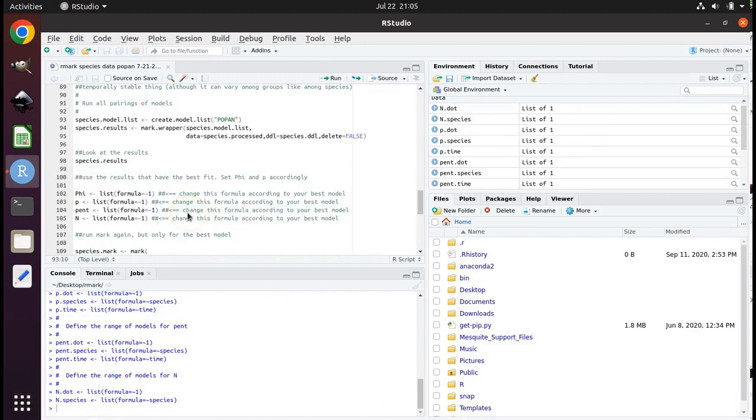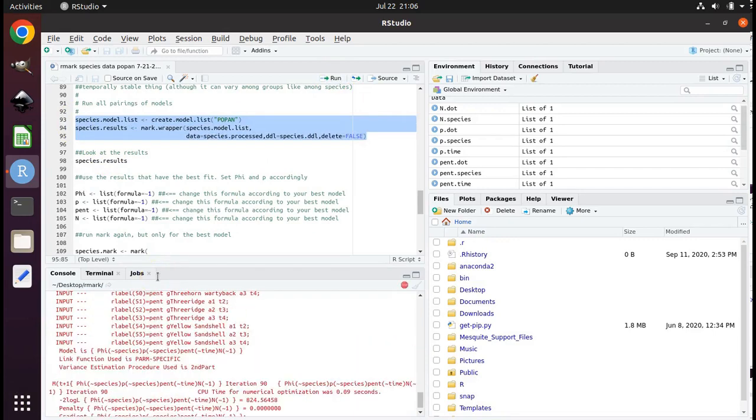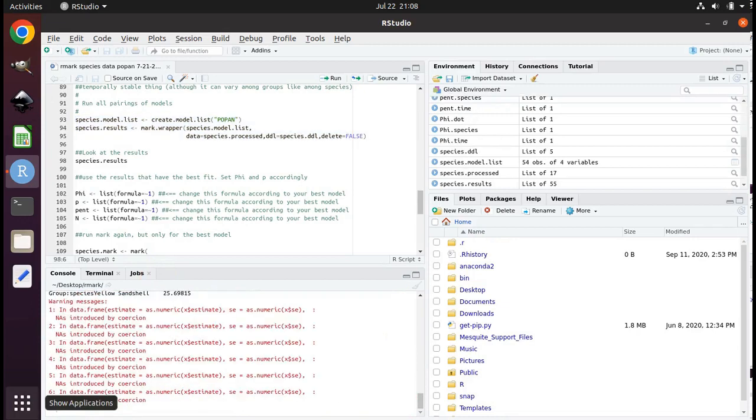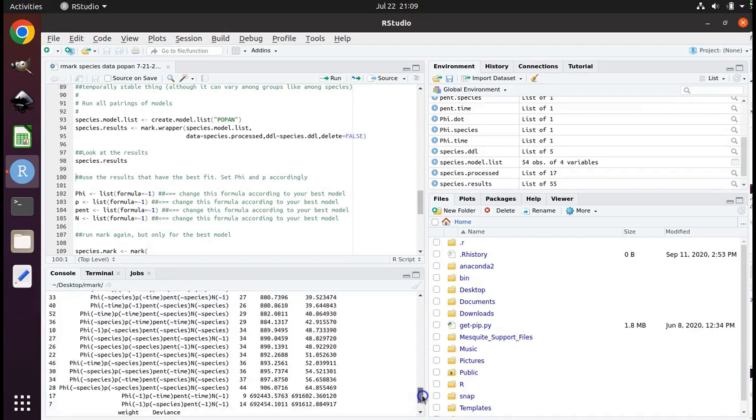Now we will run all combinations of models with different parameter formulae and find the best one. Highlight lines 93 through 95 and click on Run. This will take a few minutes. Now look at the comparisons among models by clicking on line 98 and clicking on Run. You'll need to click on the console window down here, and then you'll need to scroll up a bit.